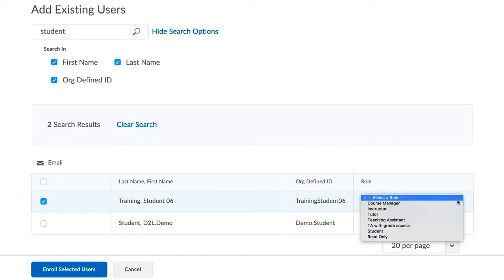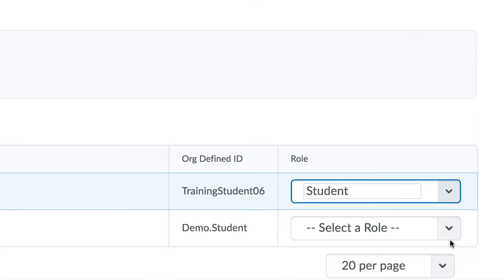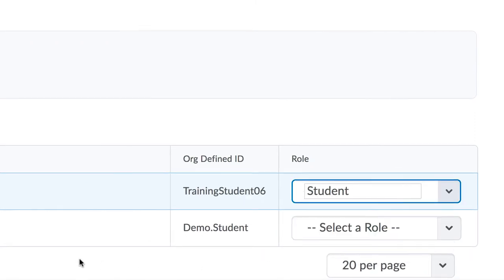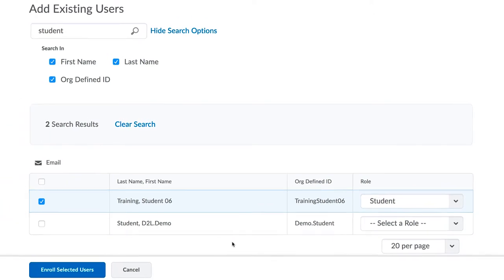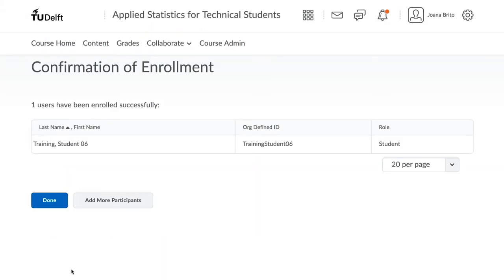Select the correct student, and then choose a role. You must select student. Please do not enroll a student at any other level in your course. Once their name is selected, please click Enroll Selected Users. It will process that enrollment and then you click Done, or add more participants if you need to do it a second time.